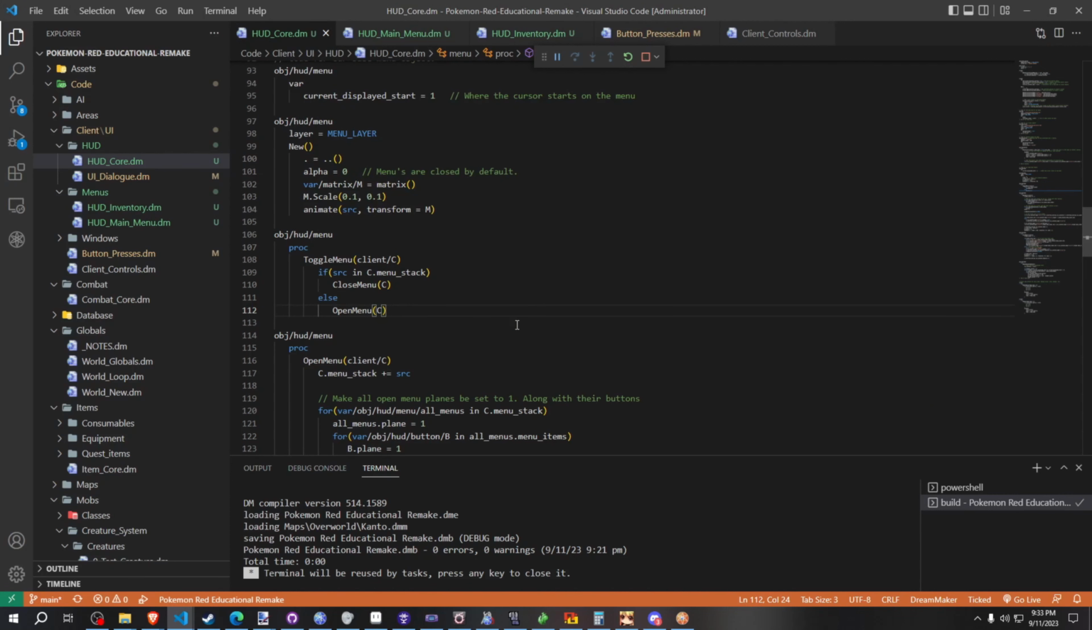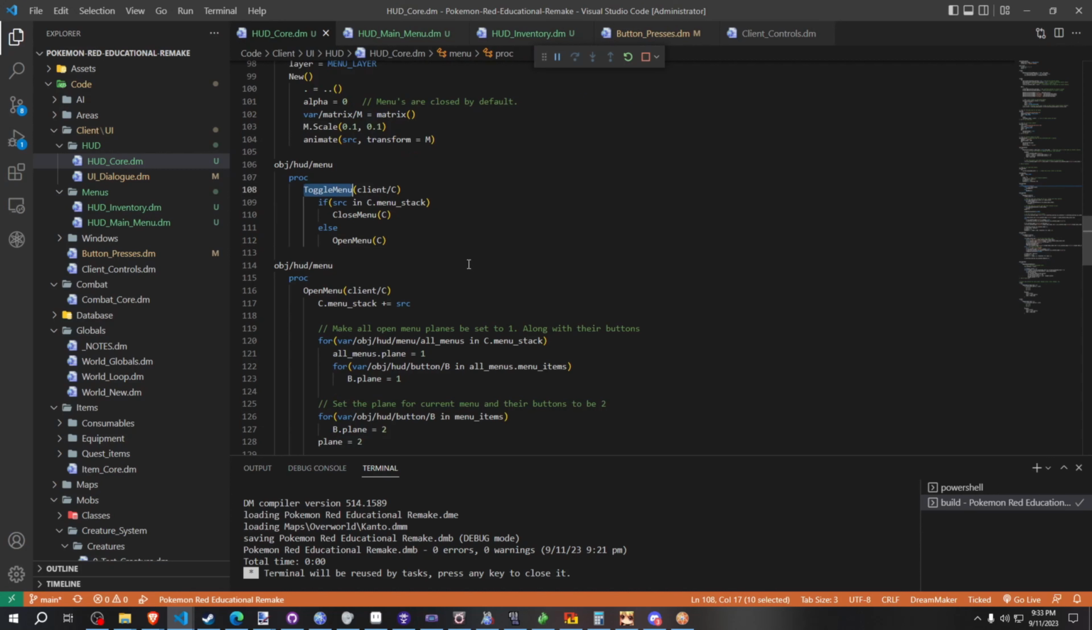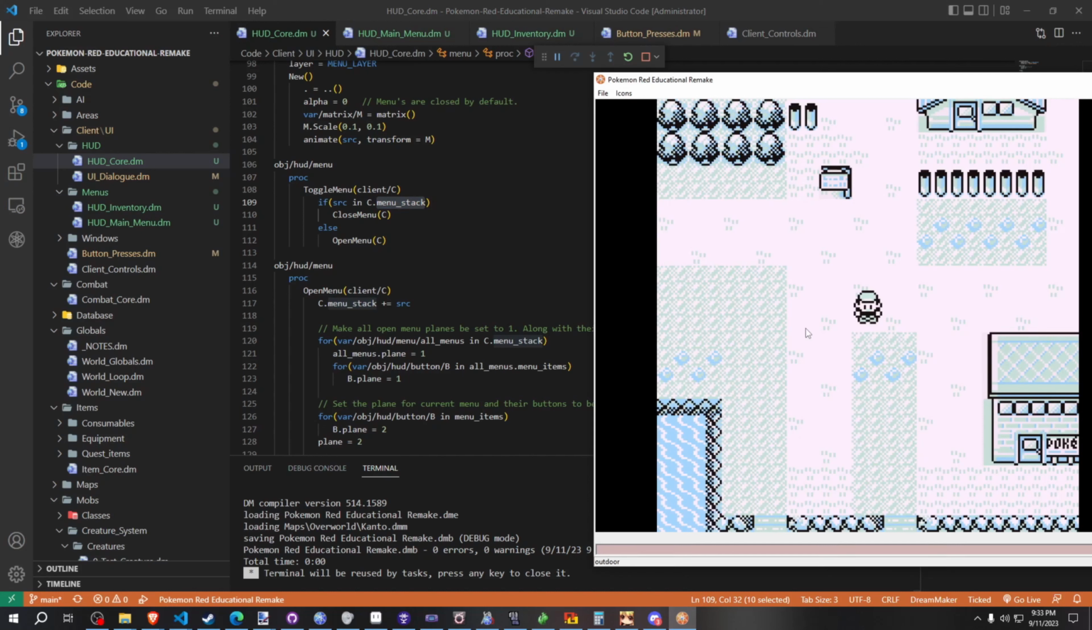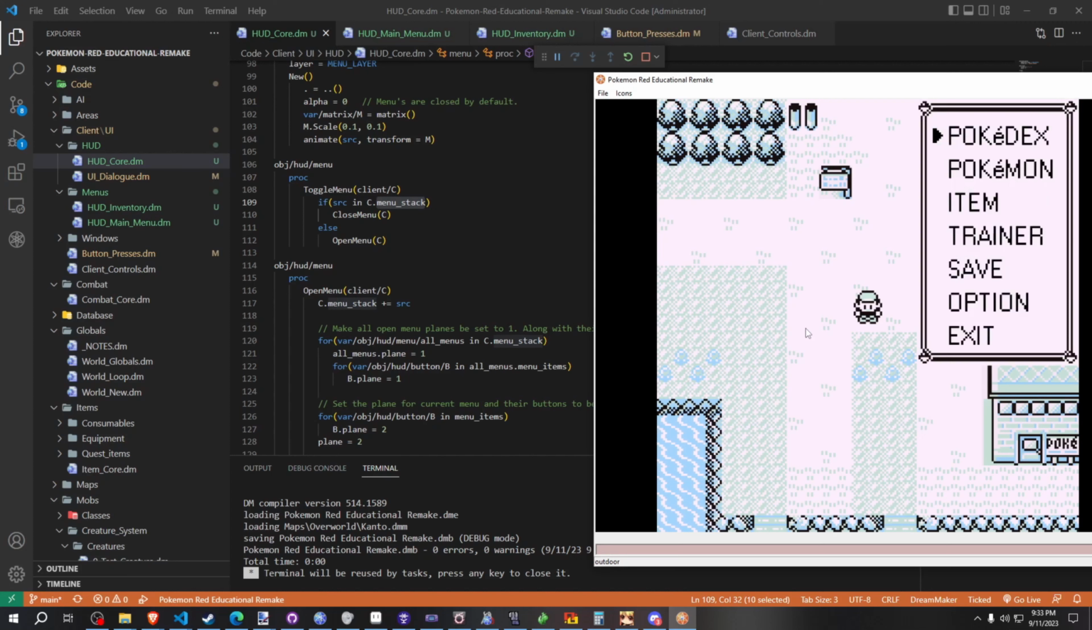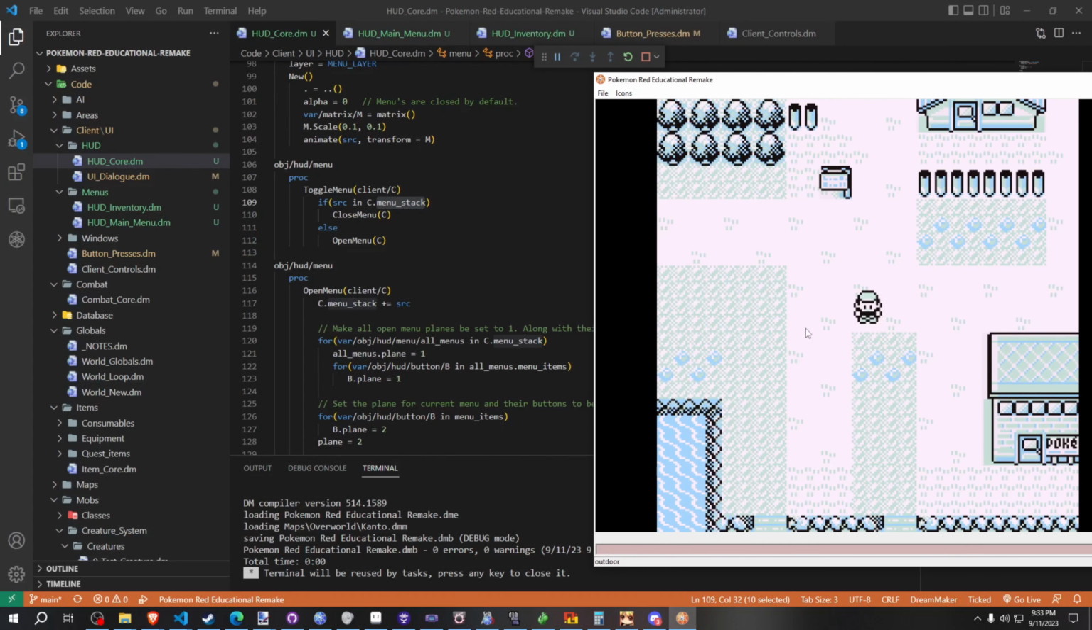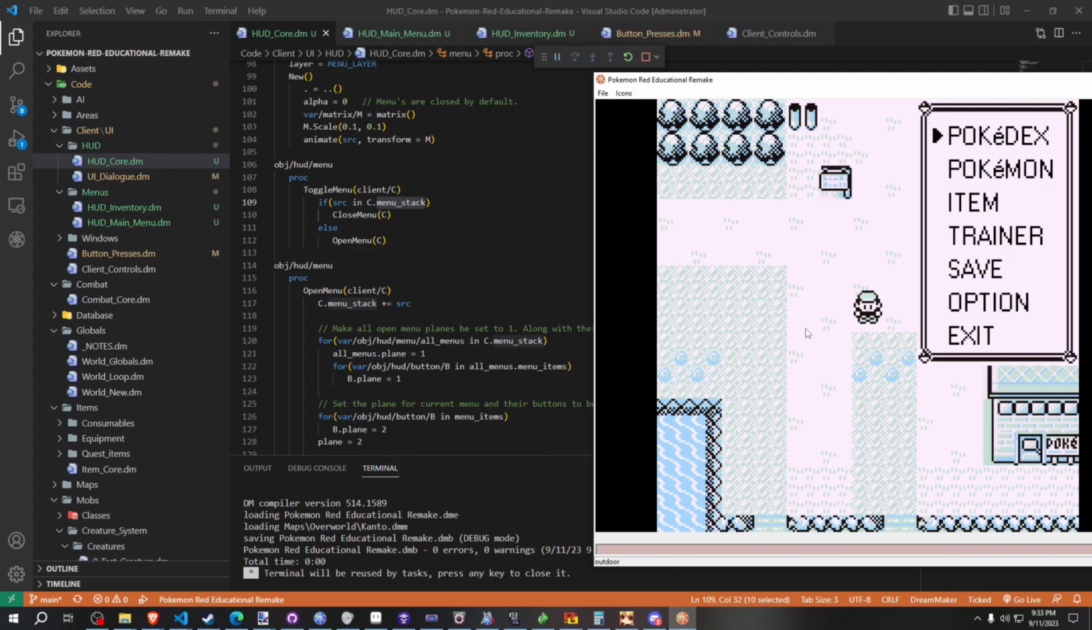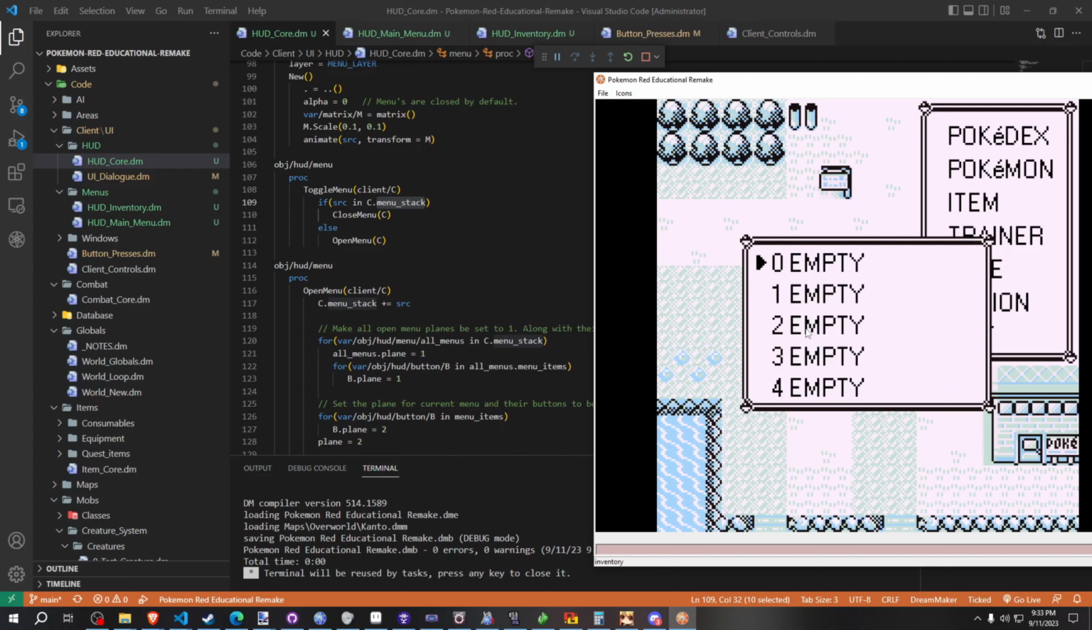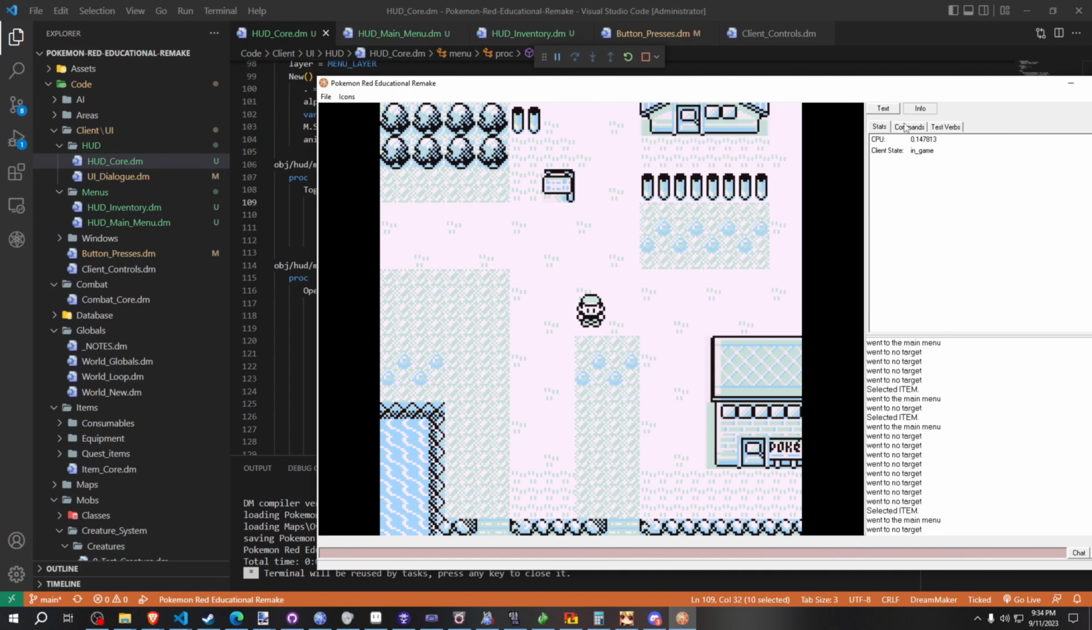So we have a couple procs defined for our menu. The first being toggle menu, very self-explanatory. We just call it on a specific menu, and we just check if it's in our menu stack, we're going to close the menu, but if it's not, we're going to open it. And the menu stack is what I was talking about earlier, where we need to know how many menus are open. So when I press escape, which is my start button, and I open this, we know we have one menu open, and now we can't walk around anymore. And if we open this, we have two menus open, which we can actually see in action over here.